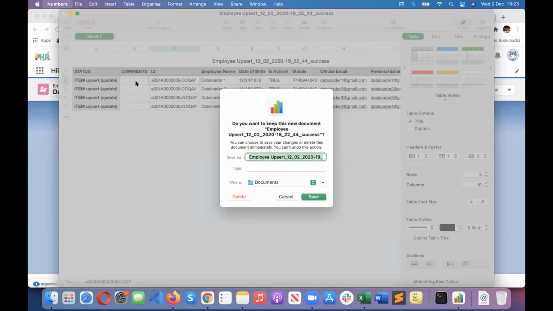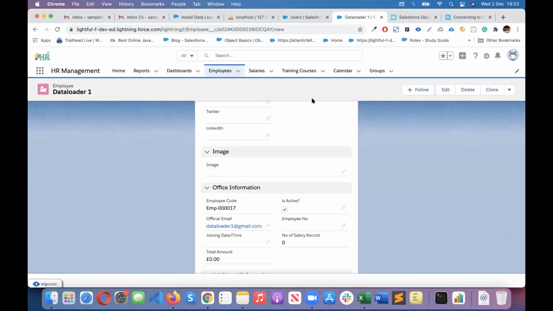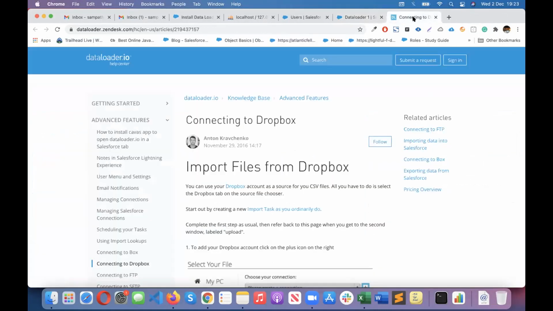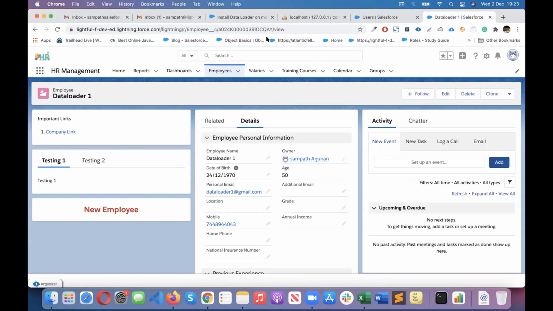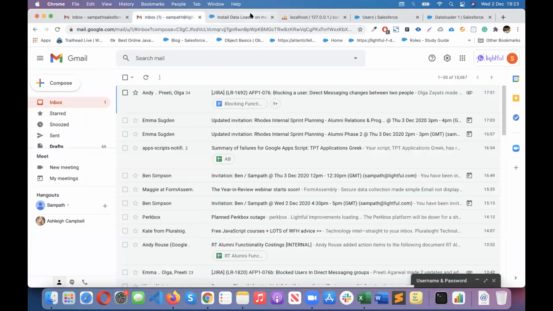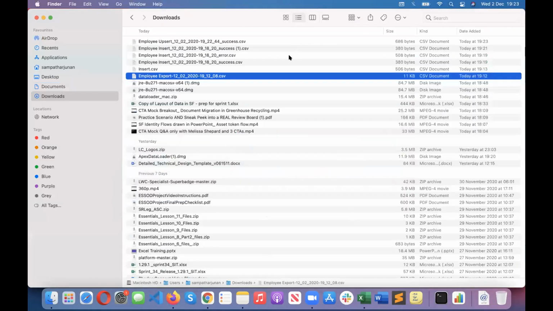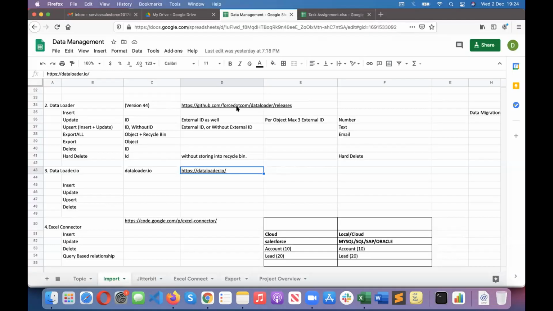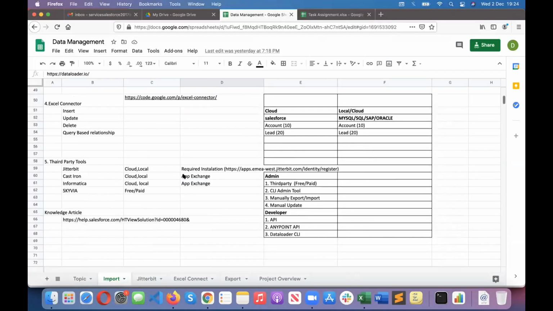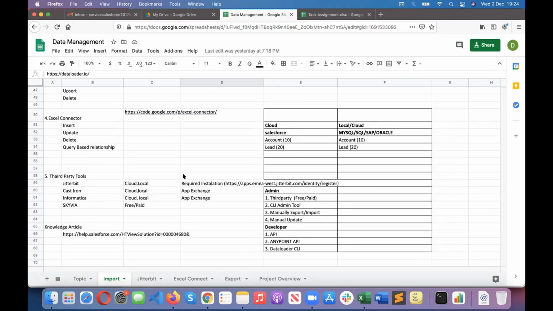So any question on Data Loader.io? Hello? We are good, Sampath, except for scheduling in command line. Yeah, that is a different one. So basically we have to install software on that. So it's not very easy. Oh, okay. I am not sure whether I put it together, but yeah, we'll go through it.